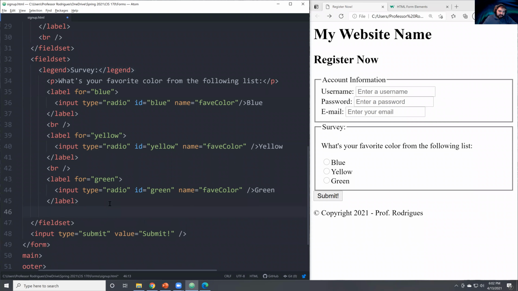Now sometimes you're going to have questions in which there could be multiple answers. In those cases, you want to use a checkbox.